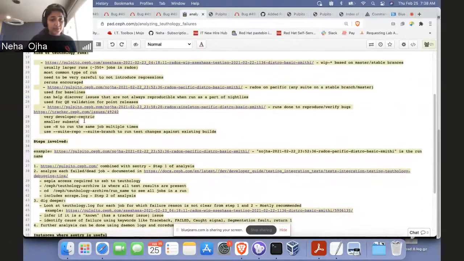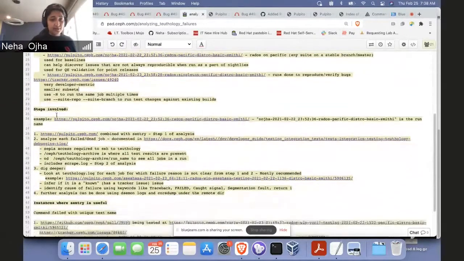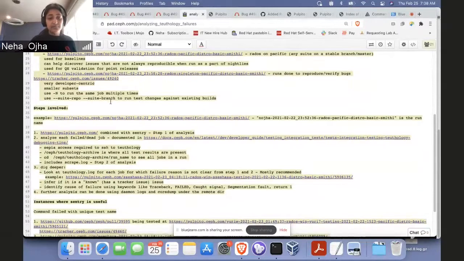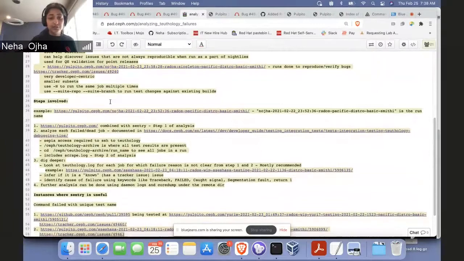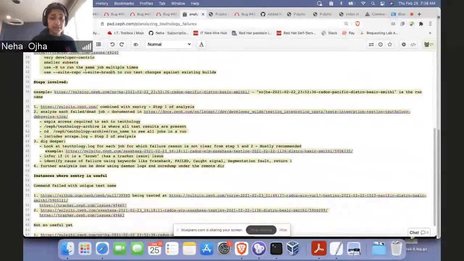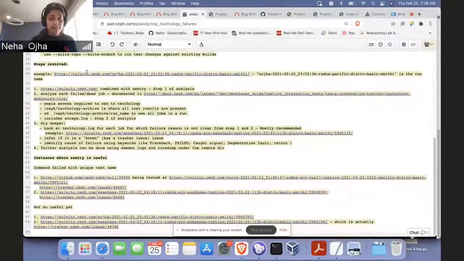I think those are the points I have here. Yeah, the other thing to mention is that you can always use this suite repo and suite branch. So basically, you can run your test changes against existing builds so that you can make some tweaks to the test or add extra debugging, change some config, and then run those tests without having to build a new branch. Just use your QA changes. I'm sure this must have been covered, but I thought I'd just mention it anyway.